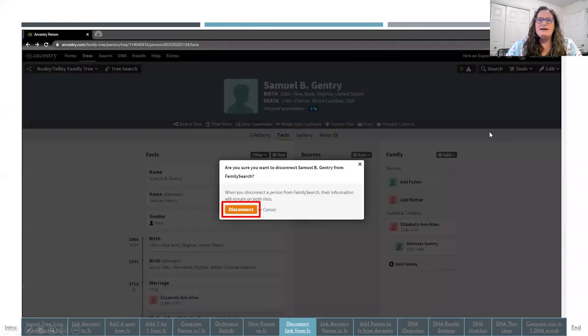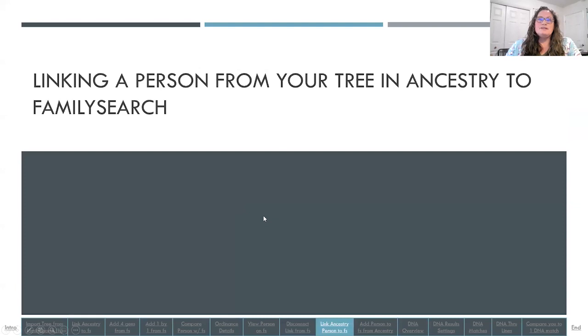So if you click on that, it will open a window, just double checking to make sure that you want to disconnect this individual. It doesn't delete the information in either place. It just takes away that connection between the two. And click on disconnect if you ever need to do that.